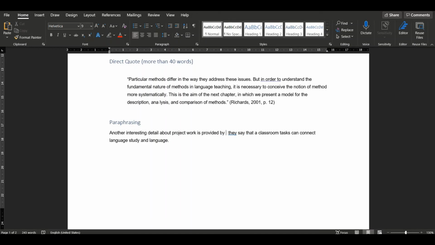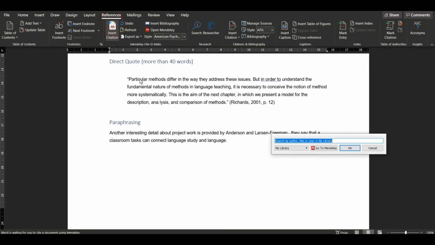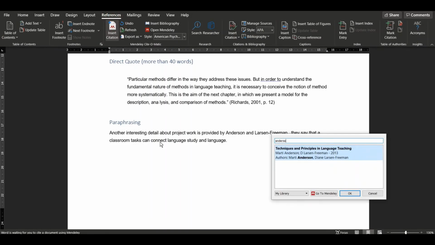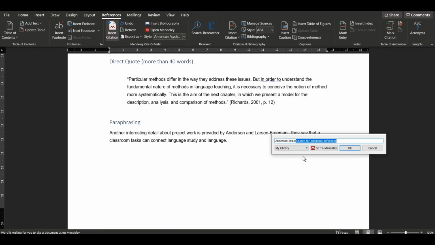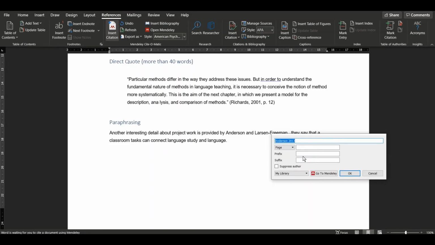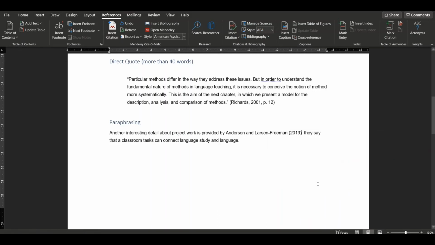So I have to write their surnames alphabetically. It's provided by Anderson and Larsen-Freeman. Then I use the insert citation Anderson and I click, since I already have their names, I don't need to repeat them, so I only need the date. It's 2013 and with that it's ready.